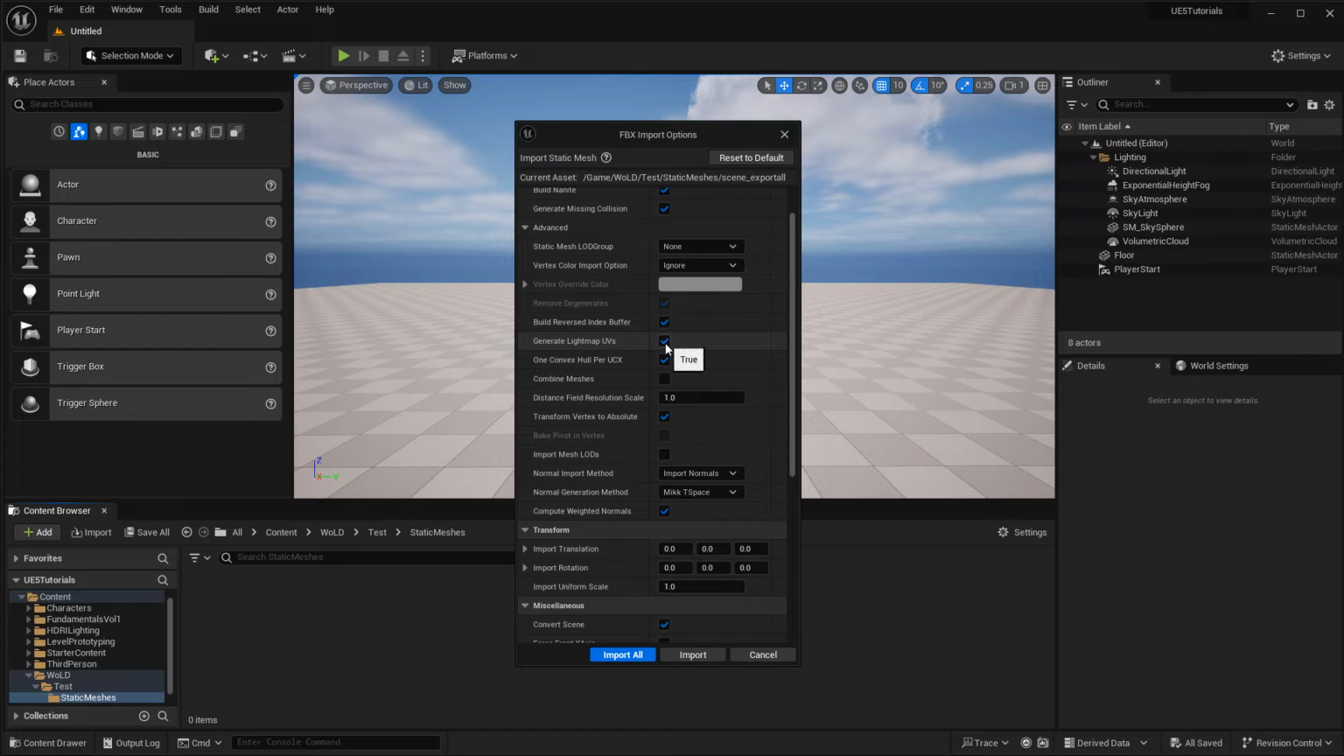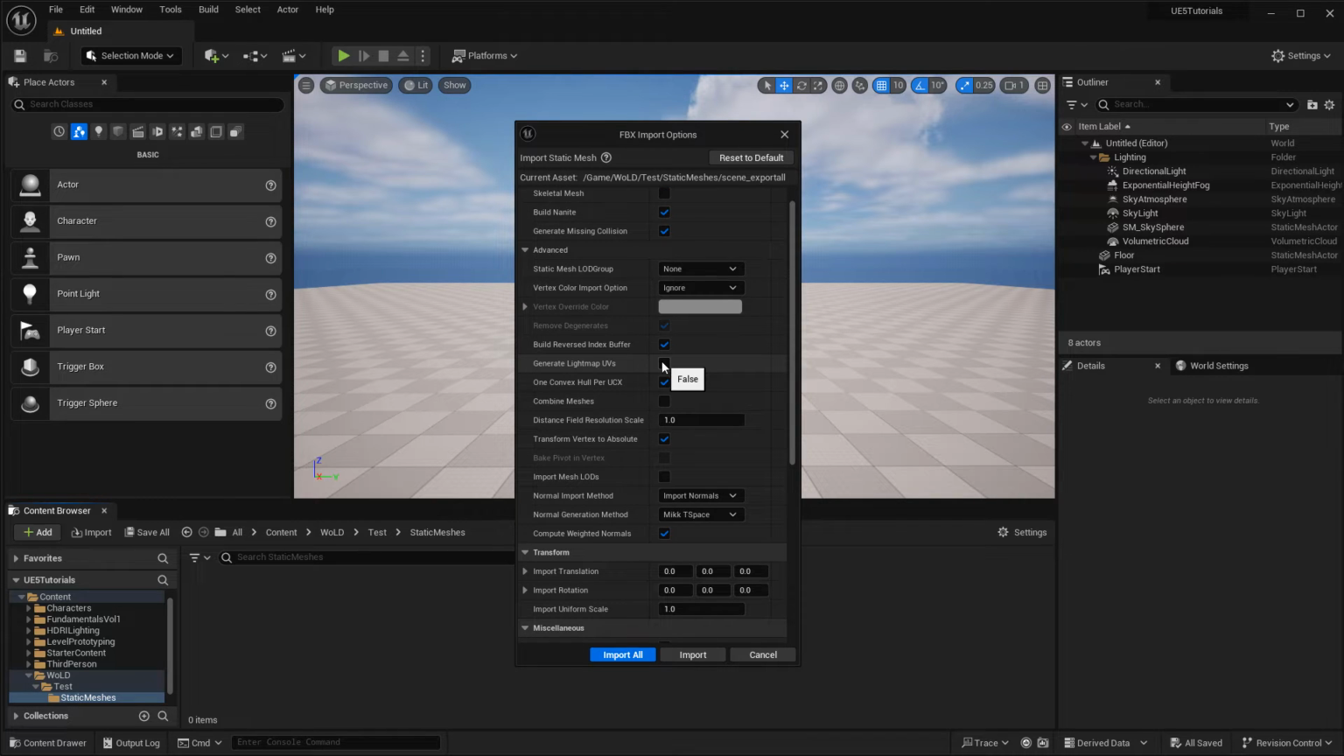Generate light map UVs, I'm going to disable this. Since you are using Lumen lighting, it's dynamic lighting. Light map UVs are not needed. Light map UVs is a texture that contains light and shadow information for baked lighting. So if you're using baked lighting in your map and not dynamic lighting, not Lumen, then you need light maps. But if you're using dynamic lighting and Lumen, go ahead and disable this, because light maps are not required for Lumen. They're not needed. So I'm going to disable that.